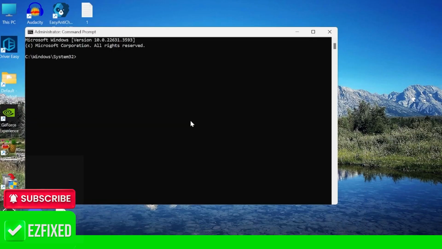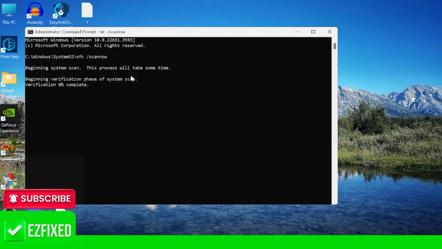Then the last thing you need to type in this command prompt window is sfc space /scannow and hit Enter. And what this is going to do is it's going to scan all of your system files to ensure nothing's broken or missing. Just wait for this verification to get to 100% and then close out of this window.